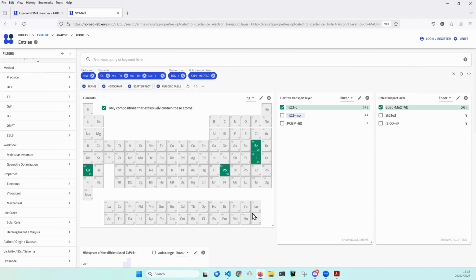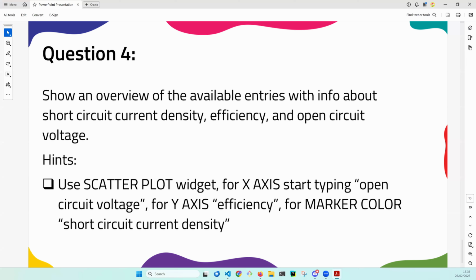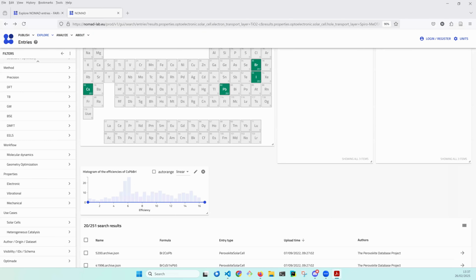Title and click done. And that's what I was interested in. And this is, let's say, the most complicated thing that we can think of. So the question is, show an overview of the available entries with info about short circuit current density, efficiency, and open circuit voltage. And the hint is that I should use the scatter plot widget, and other hints for what should be chosen for the x-axis and the y-axis. And this is basically what solar cell researchers would like to see.